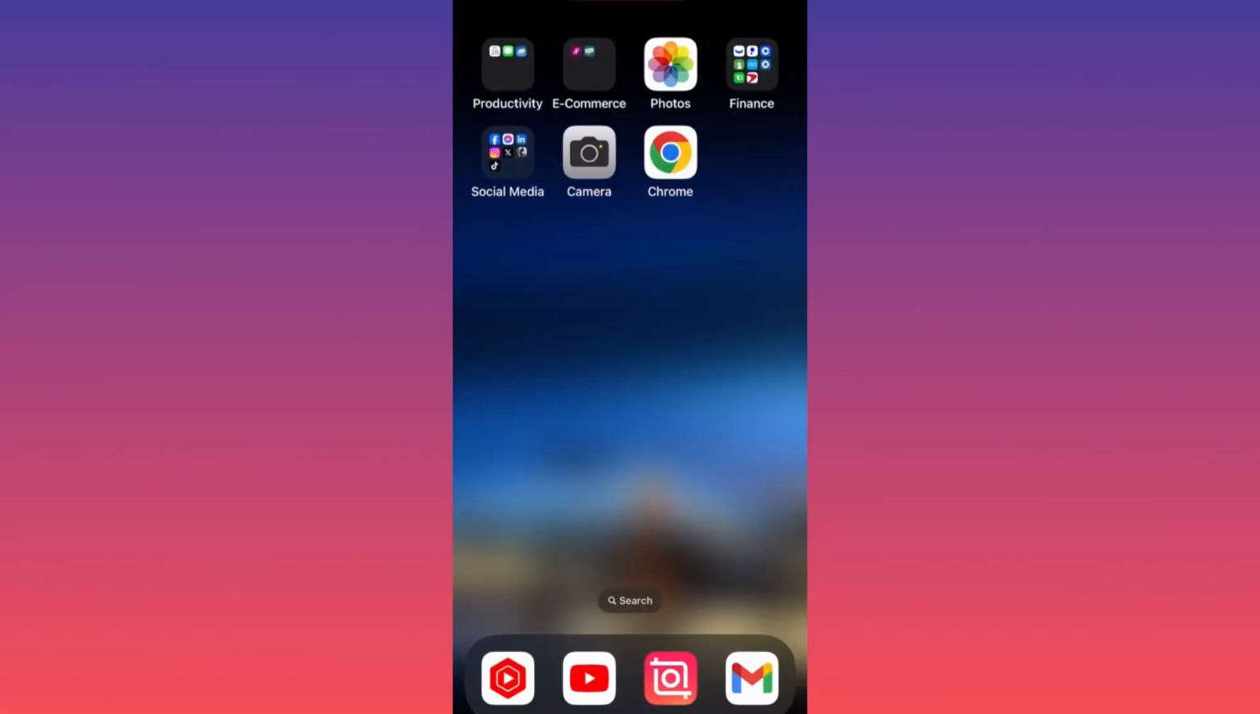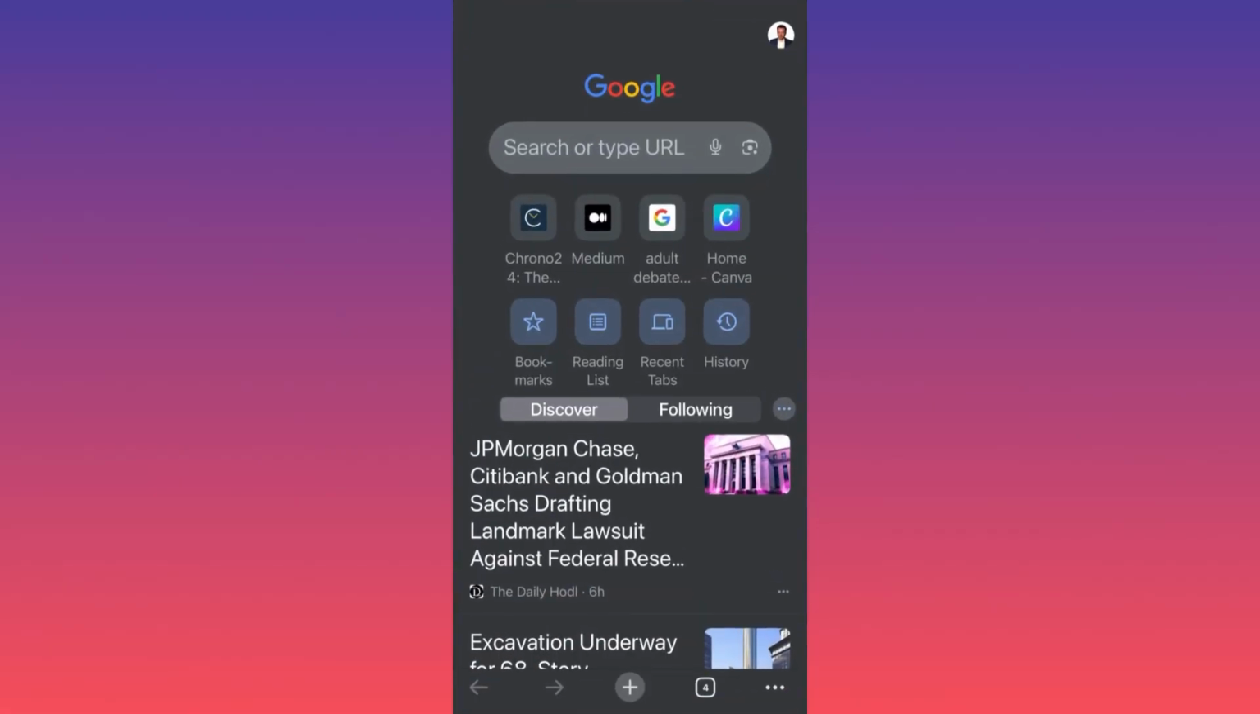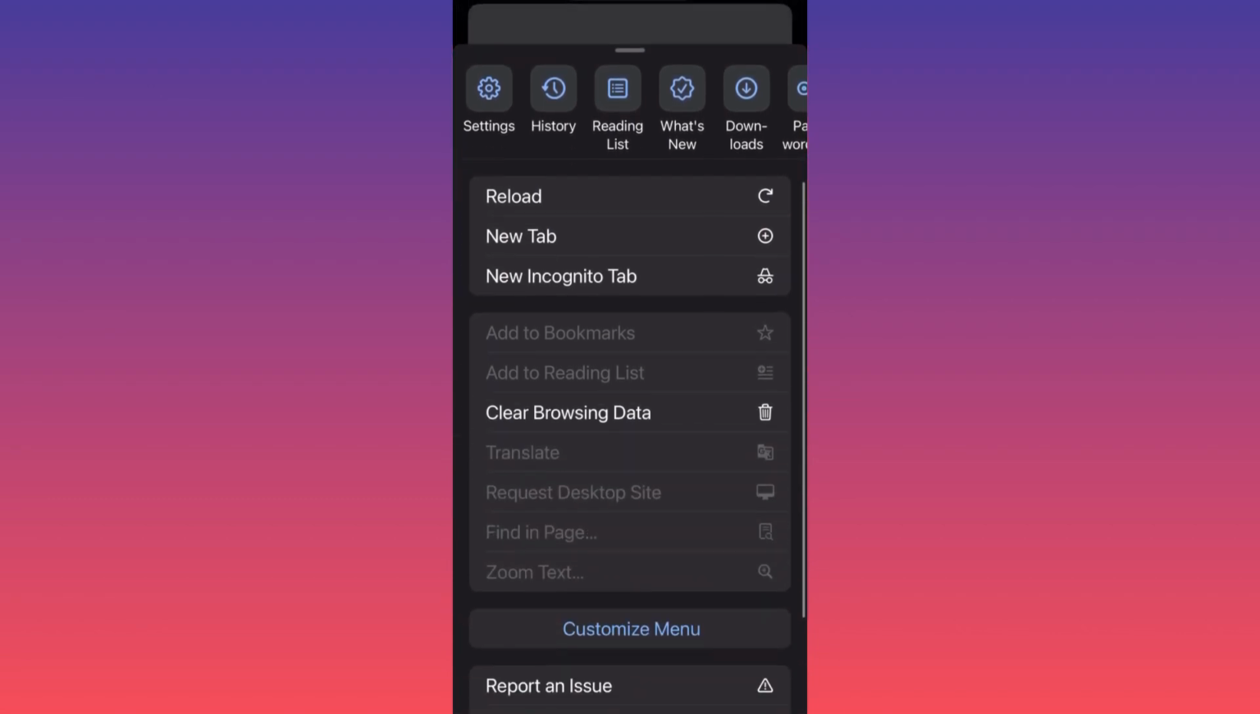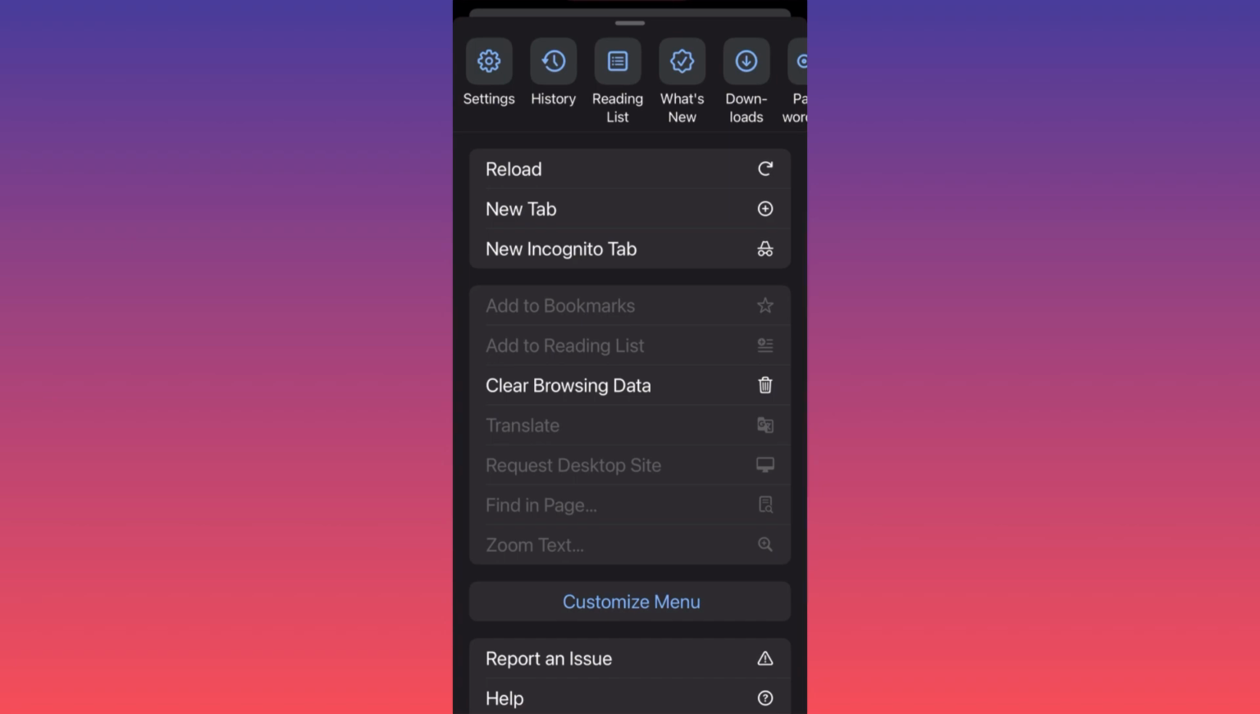So first thing you want to do guys, you want to launch the actual Google Chrome, and then you want to click on the lower right corner. You want to click on the three dots, and there is a pop-up menu, and you can essentially push it a little bit up and click on clear browsing data.